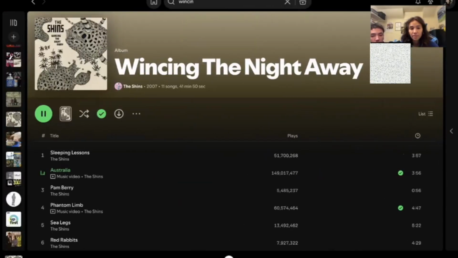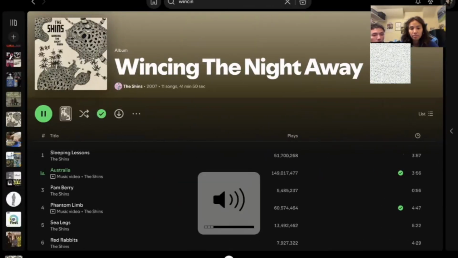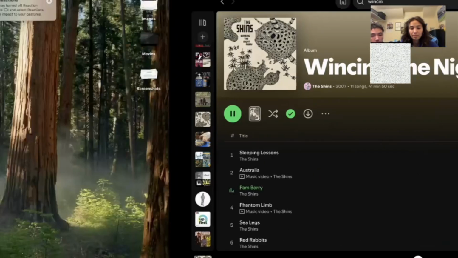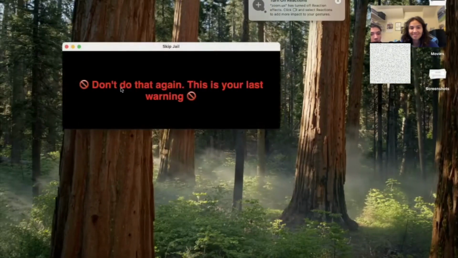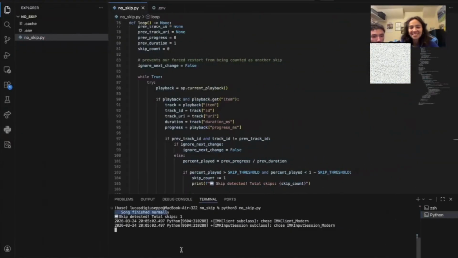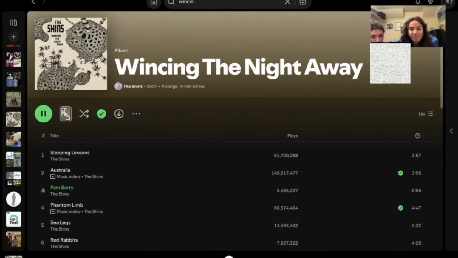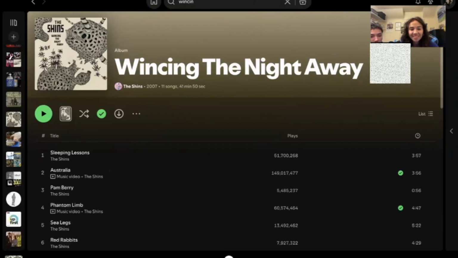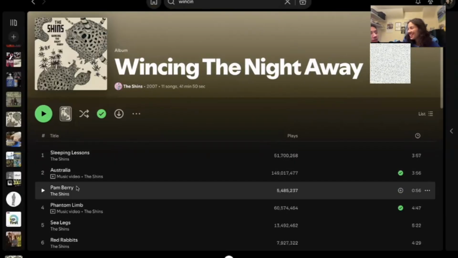Now let's say we're in the middle of the song, and then you hit skip. See that? Don't do that again. This is a warning. Skip detected. Total skips: 1. Now, say you do it again. We're in the middle of this song too. You skip it. Skip denied. And then it goes back to the original song.